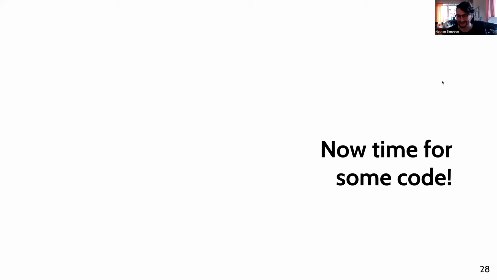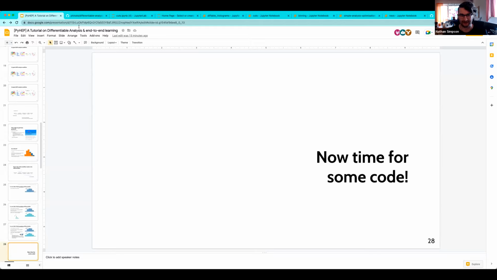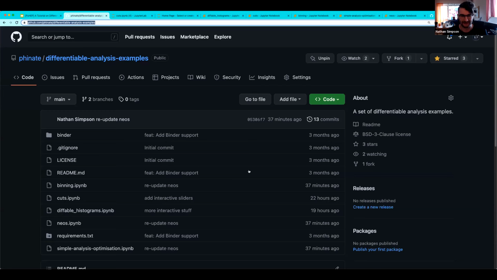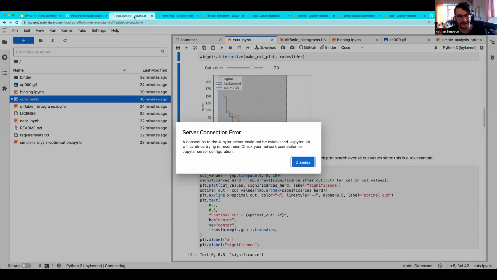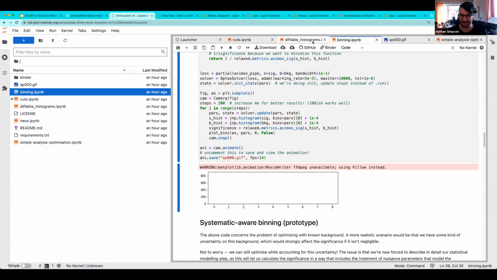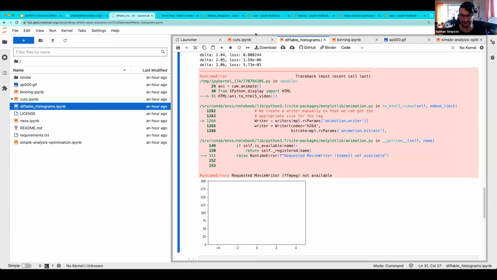I'm now going to show you some degree of that in code. And so I'll be, again, using this differentiable analyses examples repository that I've created. And there's a binder link there. If you click that, if you want to run it, you can just watch me. You will get a server connection error. You will get some instance and you'll be able to see all the notebooks. Some of the stuff, like some of the animations might not work, but I'll be showing you them anyway. And if you really want to make it yourself, you can ask me after the fact.